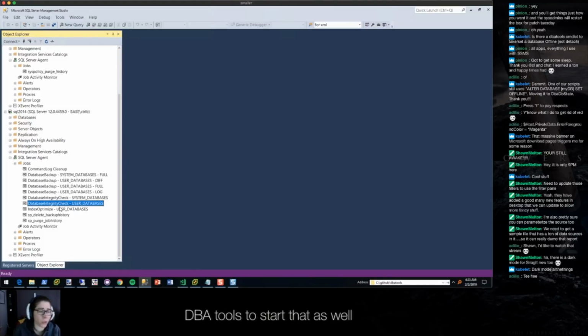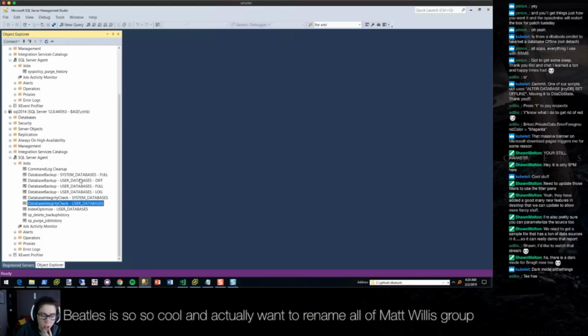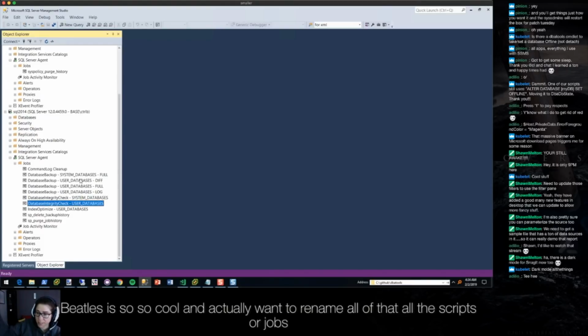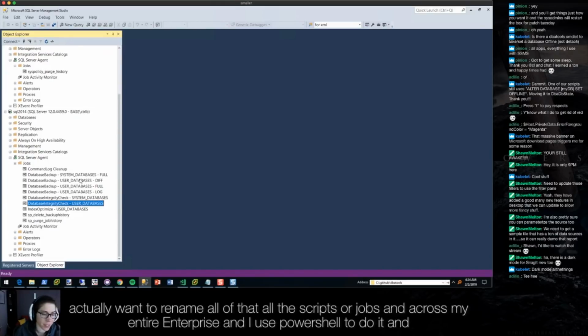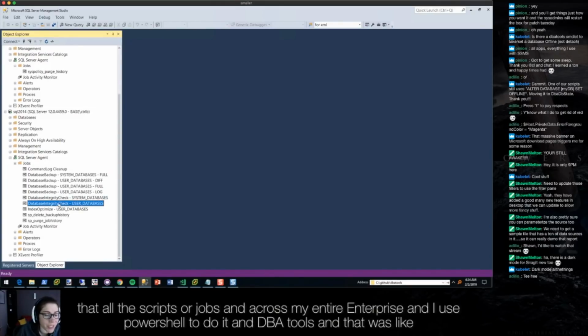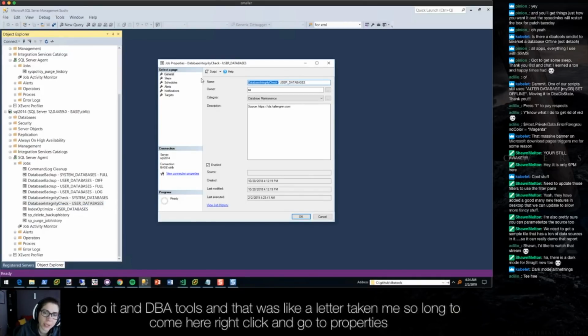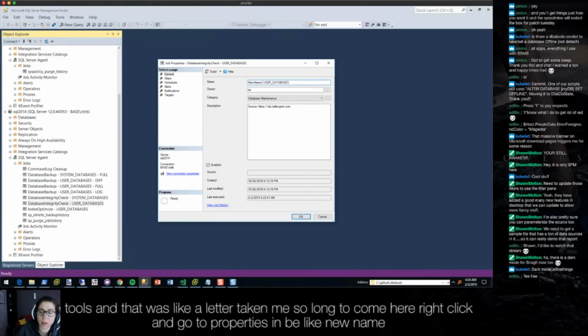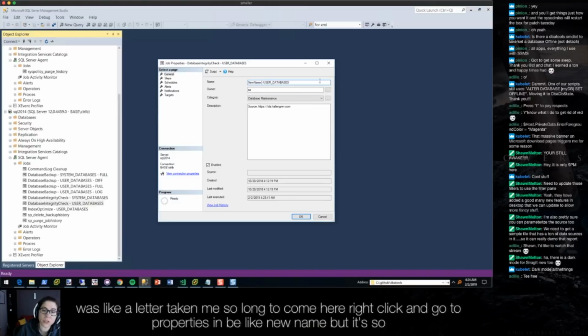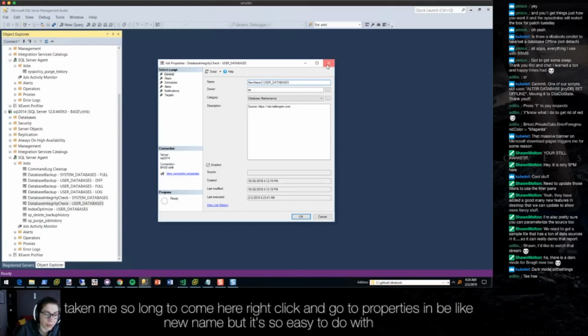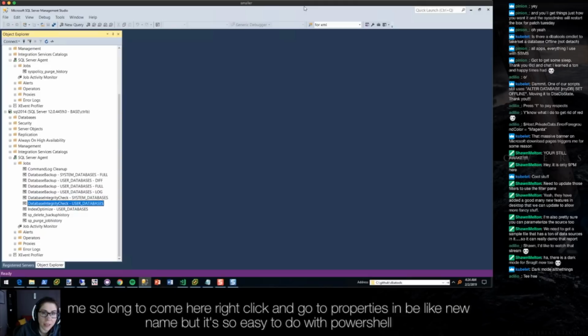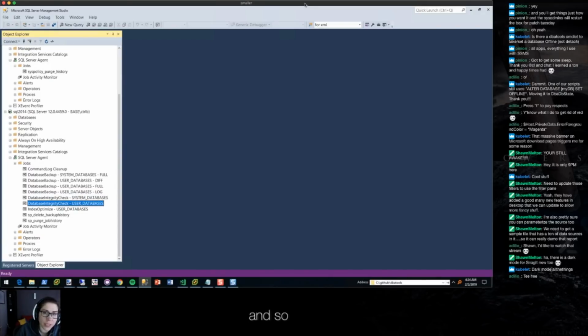dbatools is so cool. I wanted to rename all of my Ola jobs across my entire enterprise, and I used PowerShell and dbatools to do it. It would have taken me so long to right-click and go to properties and type in a new name. But it's so easy to do with PowerShell. And so those are the integrity checks.